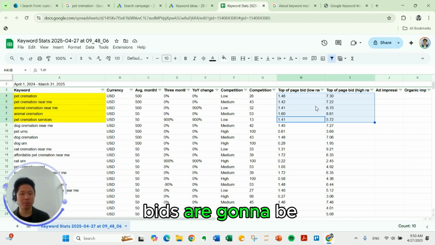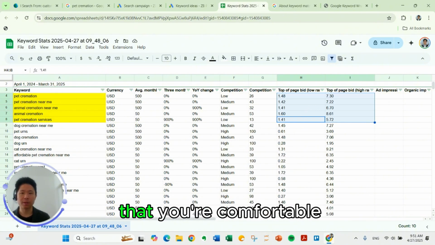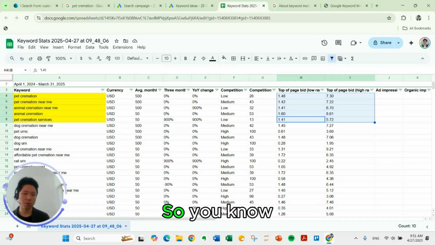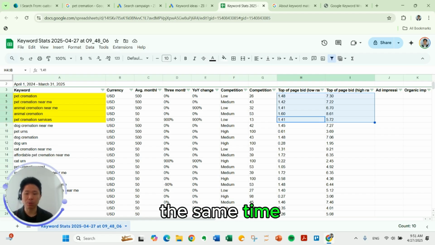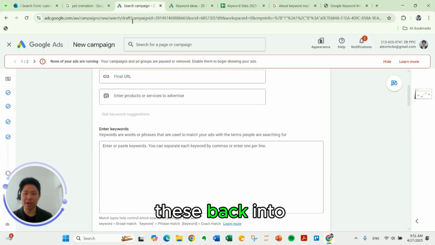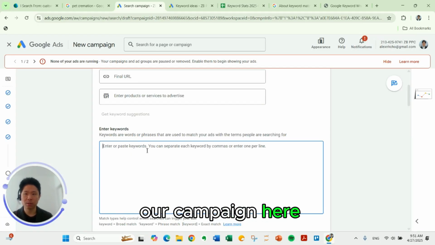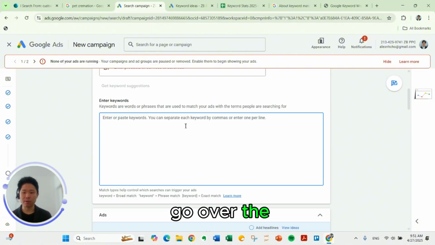And the bids are going to be different for different markets. So you want to do your research beforehand and select a number that you're comfortable with. So you're still able to get impressions and clicks, but at the same time, you keep your budget under control. All right, so next I will be copying and pasting these back into our campaign here. But first, before I do that, I want to quickly go over the different match types that Google has.